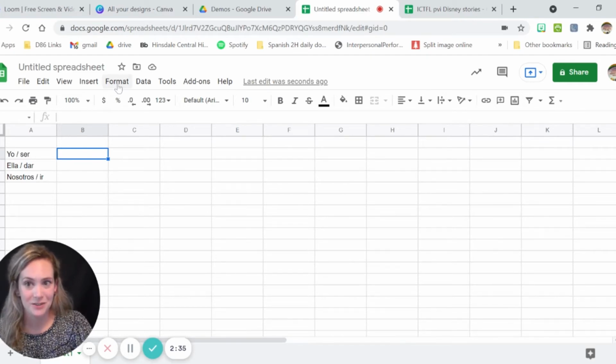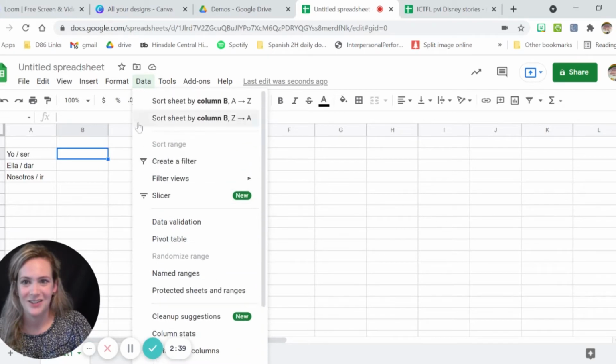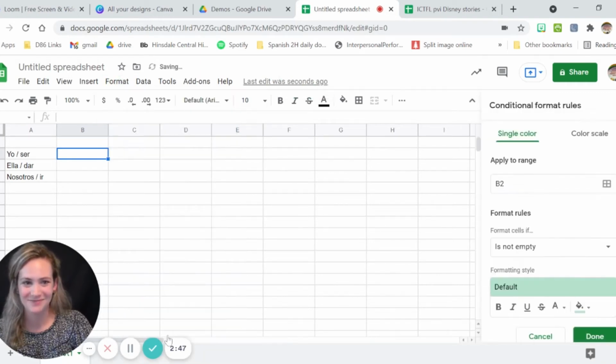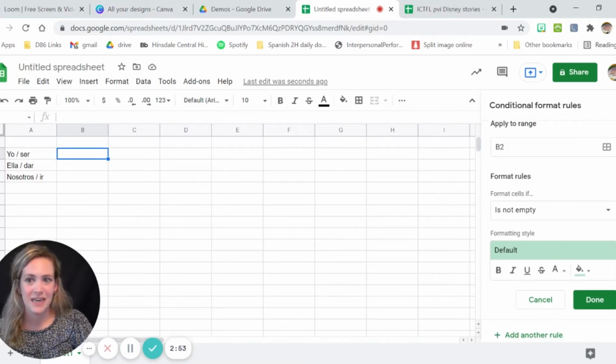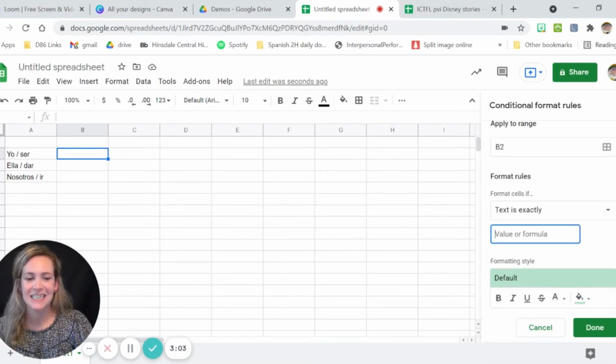So what I'm going to do is I'm going to go to Format. I always go to the wrong one. Format, Conditional formatting. And this is going to pop up, conditional format rules. So we say apply to range B2. That's the cell we're in. Format cells if text is exactly soy.